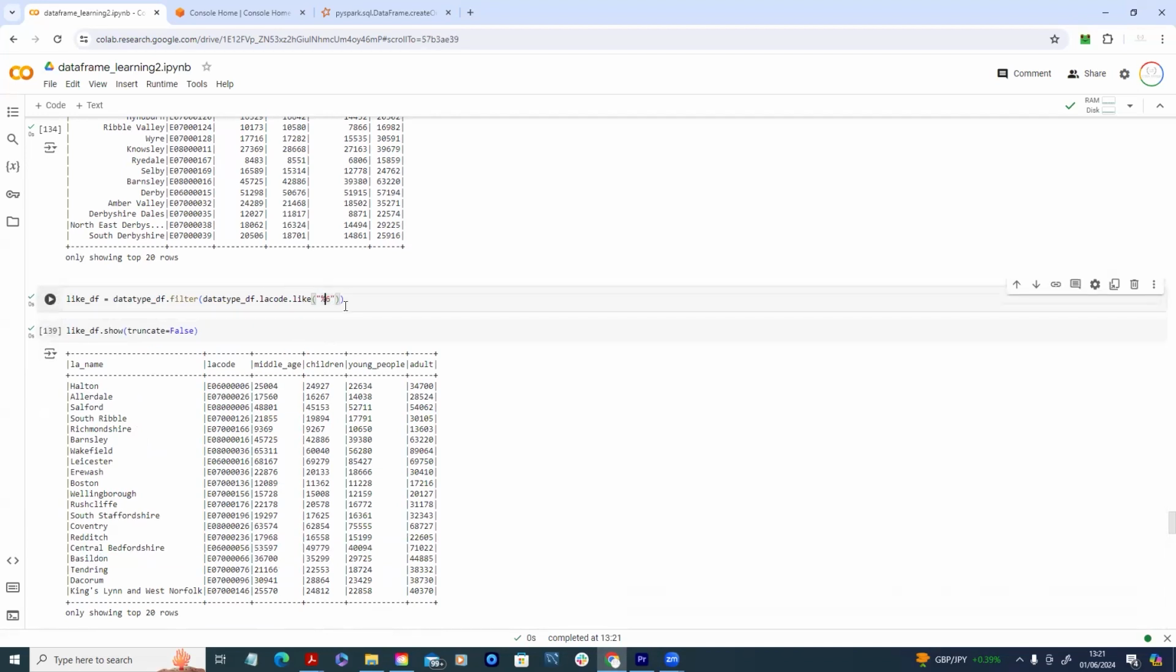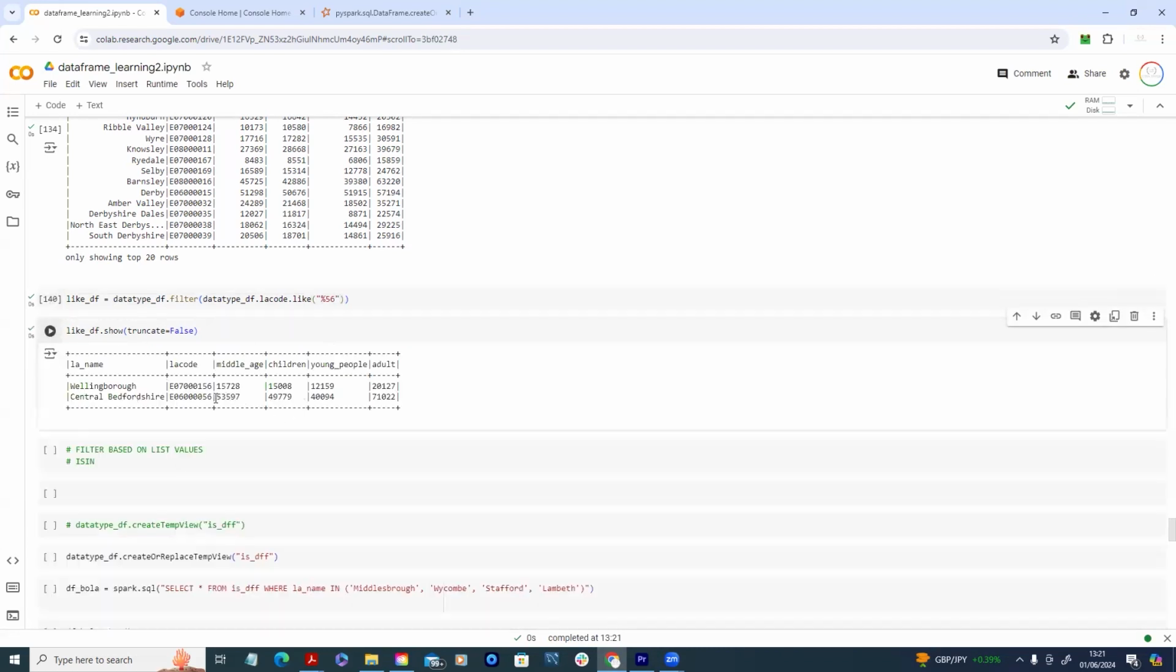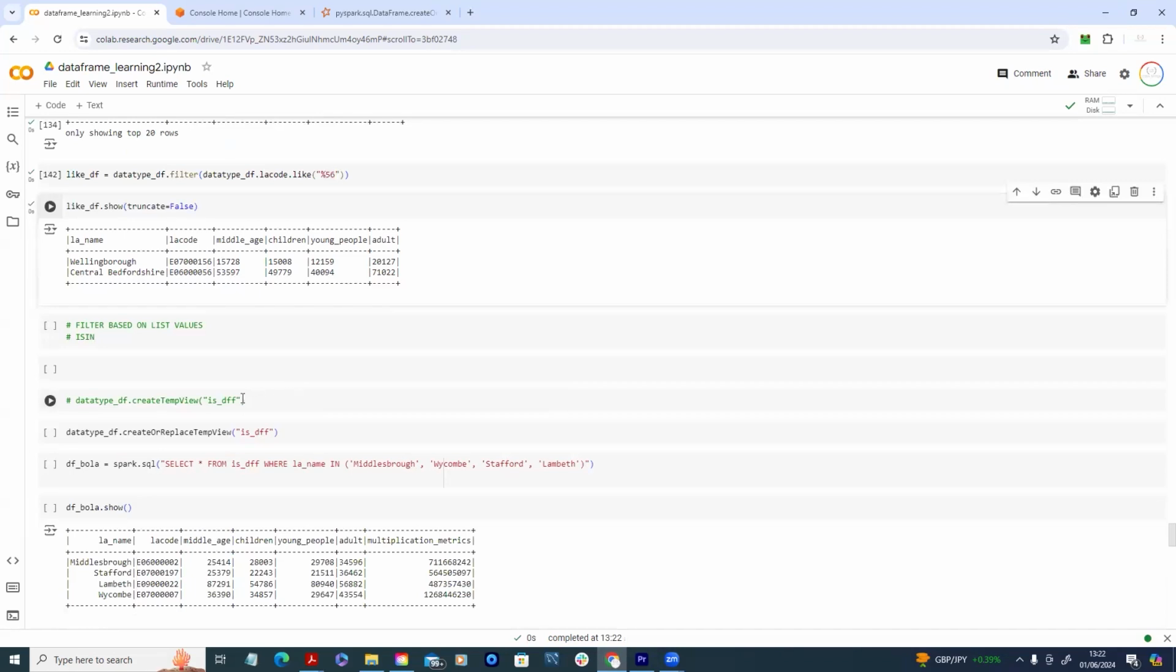Let's say everything must end with 5, 6. How many? Can you see? Only 2. Like will pick anything before that, either EO6, EO7, wherever, but it must end with 5, 6. So you use like to capture that.